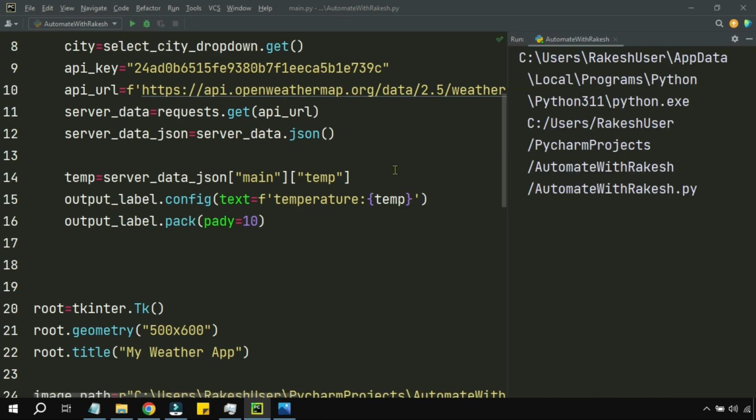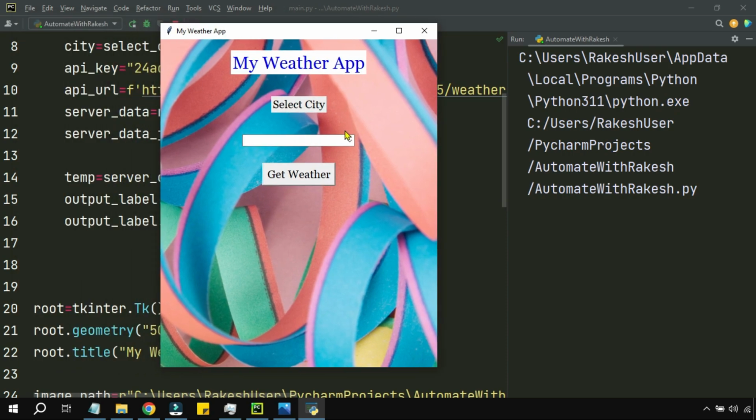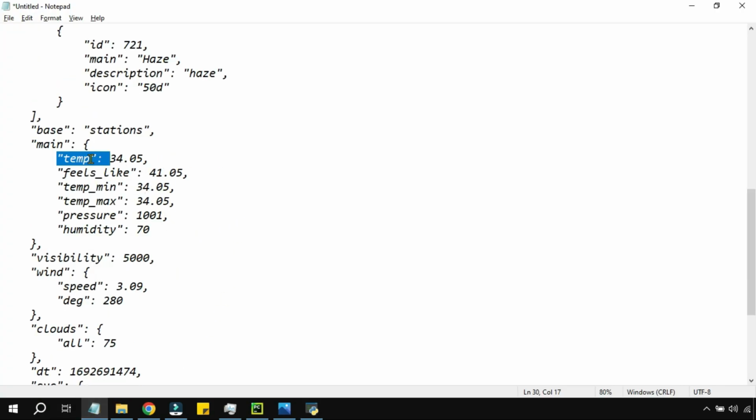Now if I run this, let's see how the output is coming. You can see the app has appeared. I'm going to select some city, hit get weather. Now it looks pretty good, right? Temperature 22.99. Now let me ask you, what if I would like to have four or five important data points, for example temperature, feels like, pressure, humidity. All of this I would like to have.